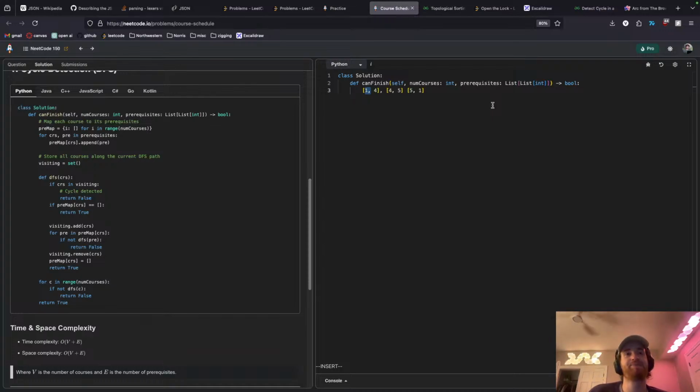Okay. So this prerequisite maps an index to an array. And then for the courses and the prereqs, just append them because you can have multiple prereqs.